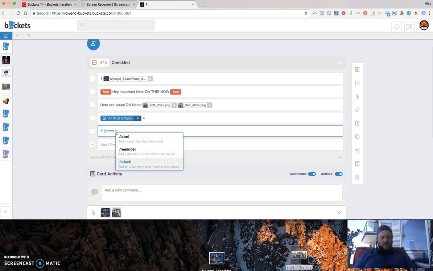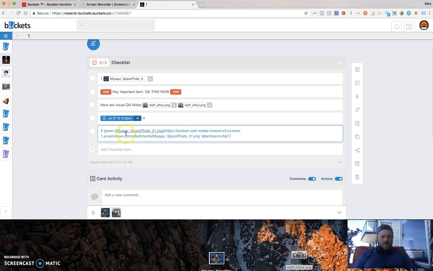But I think it's a little bit clearer perhaps on the attach. So let's go to attach. It's going to give me the options to attach. So I choose one, and then you see all of this shortcode here.